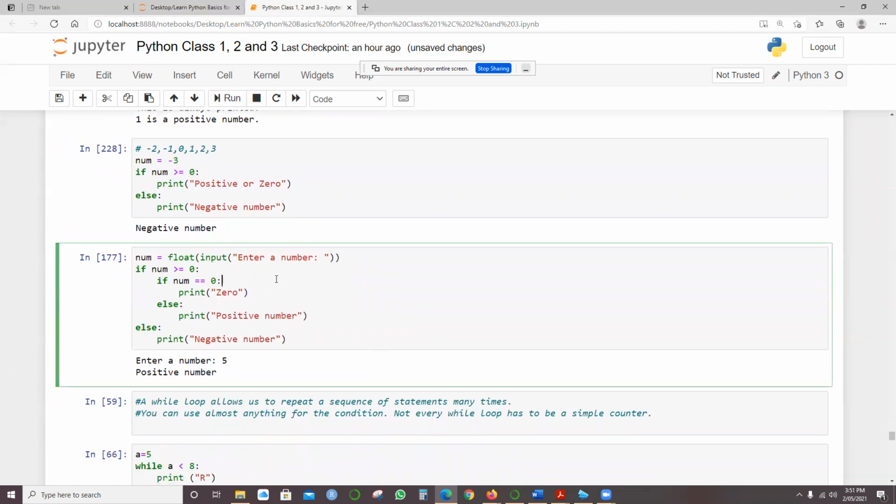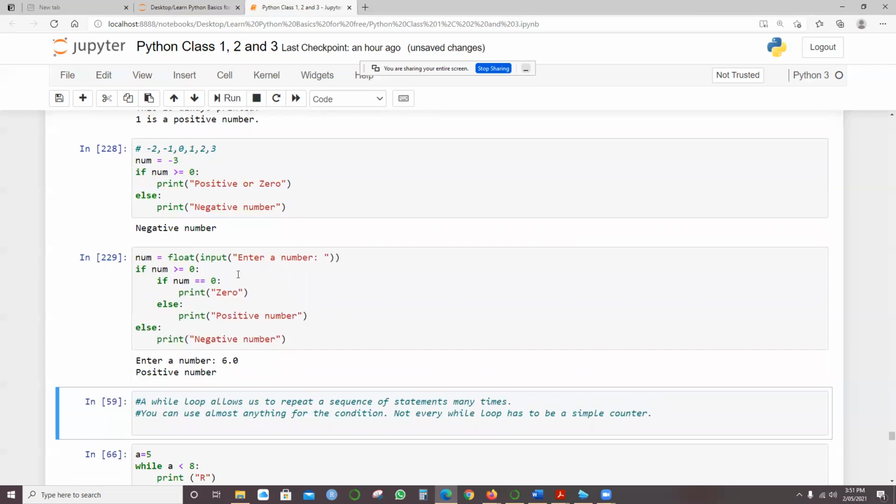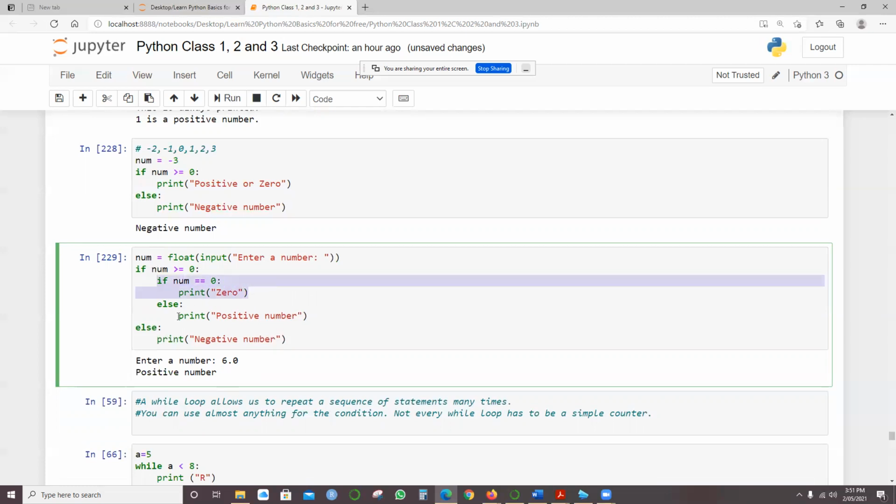And the same thing here, I'm setting as an input. When I run this one, it says num equals float. Float means like 5.0 or 6.0. If I give this value and press enter, it picks up the positive value. When you say input, it asks you to enter the value. So 6 is greater than 0, yes. And 6 equals 0, no. So it goes to the positive number.